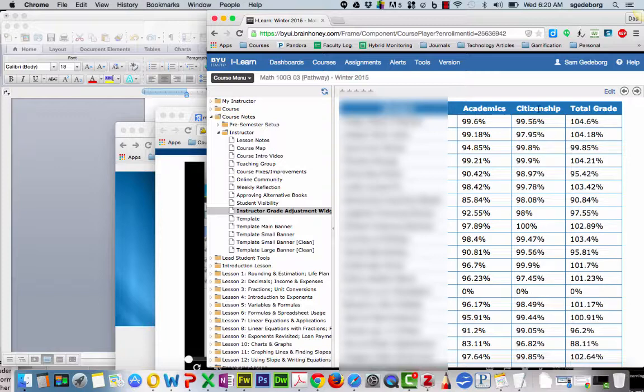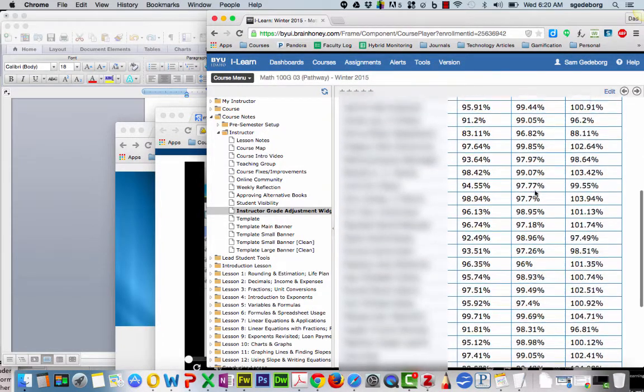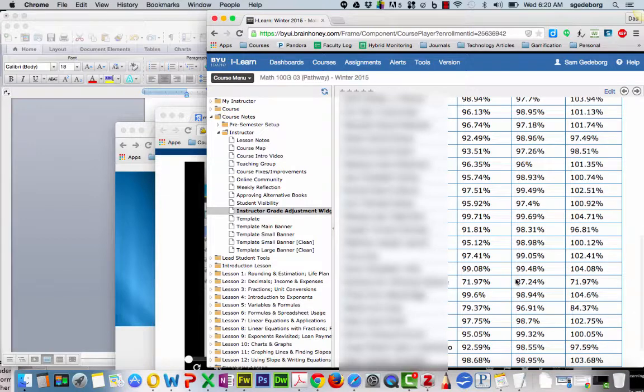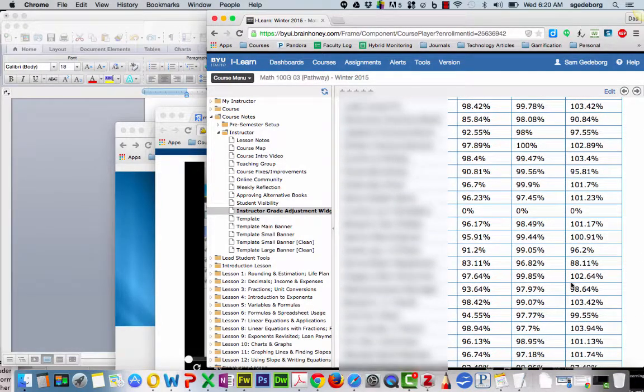So what I do is I look over this list, and if you scroll up, this is their academic grade, and then this is the citizenship grade. Now if they got 90% or higher, they get a 5% boost. If they have 75% to 90%, their grade will remain the same. So for this one, their grade remains the same. And if they have lower than 75%, then it'll actually drop them 10%. That was according to the syllabus.